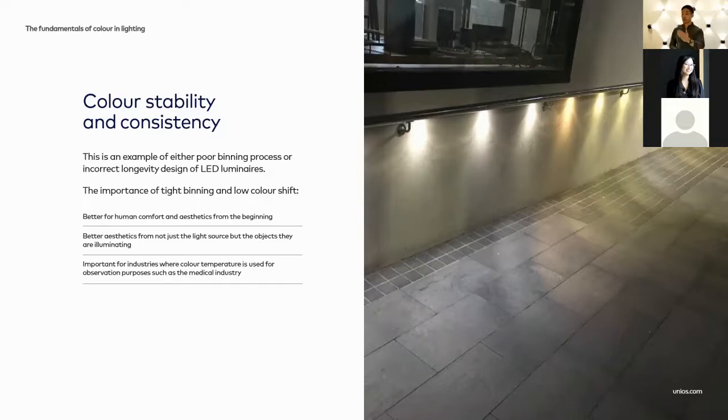From not only the wall that you can see in that picture there, how it looks, but also the light coming out being that inconsistency. It just doesn't look pleasing. But it's also important for industries where color consistency is vital. For example, the medical industry and for museums. Showcasing an artist's artwork consistently the way they envisioned is vital.